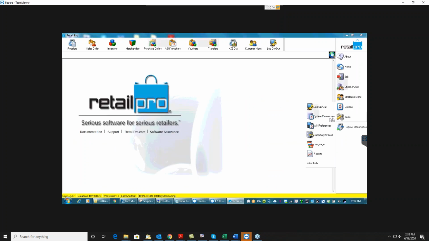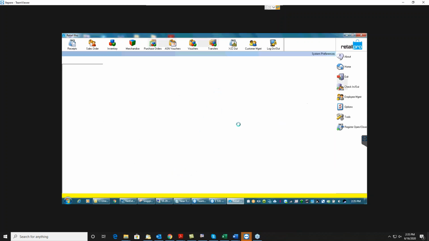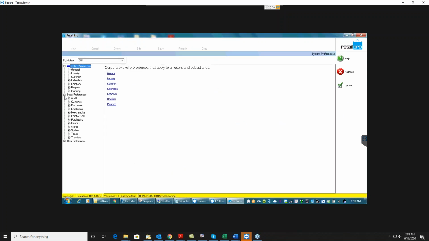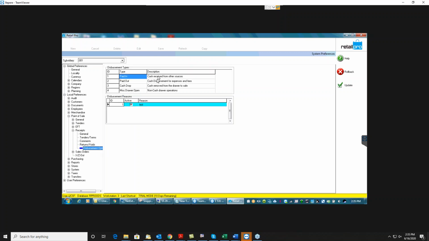And we are going to go ahead and jump into our system preferences. And that setting is going to be under our local preferences, point of sale, receipts, and our disbursement options. So we can see here under paid in, we have that test. Under payout, we don't have anything, so that one was grayed out. Cash drop, we have cash.